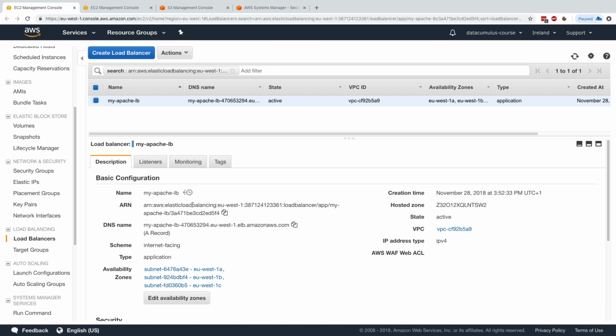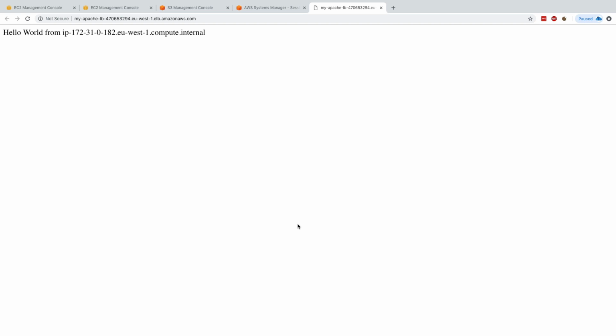So let's go to the DNS name, I'll copy it, and then I'll open a new tab and paste it. Here we go, we get the hello world, and if I refresh, we get sent to 3 different applications, 3 different instances. So this is working really, really great. As you can see, my instances just work just fine.